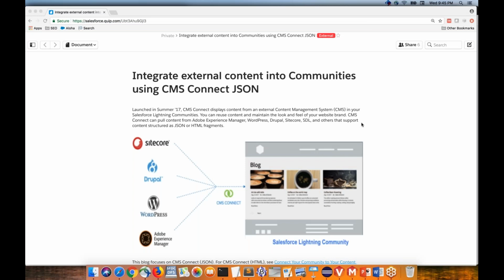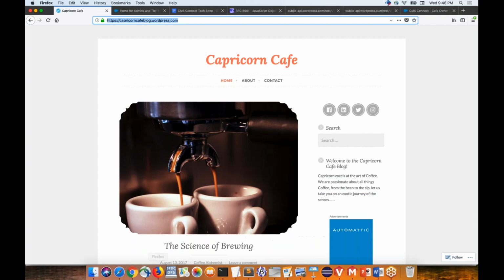CMS Connect helps you display content from a third-party external content management system in your Salesforce Lightning Communities. CMS Connect JSON pulls in external content using JSON API. Through point-and-click declarations, you can build the UI in a Lightning Communities page. Let's see this in a demo.